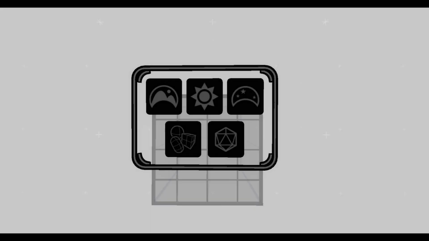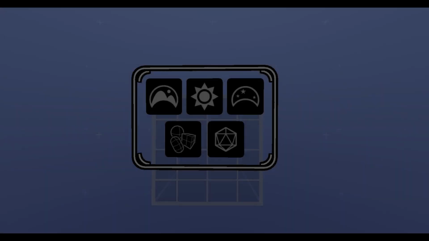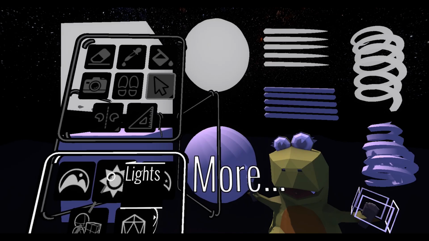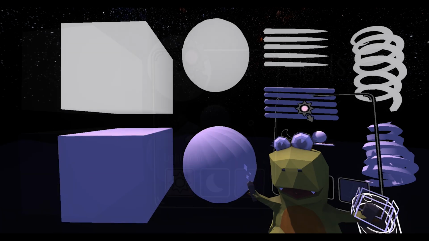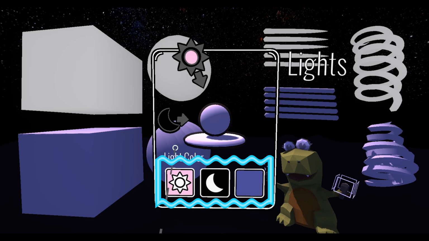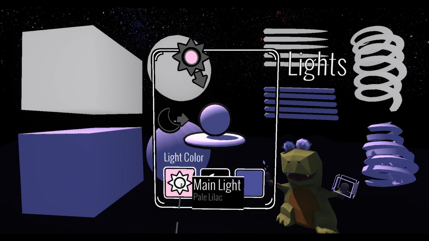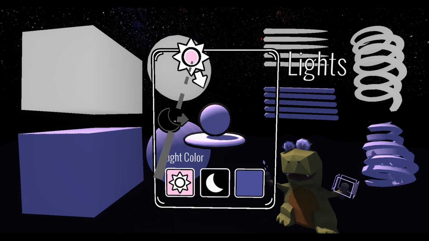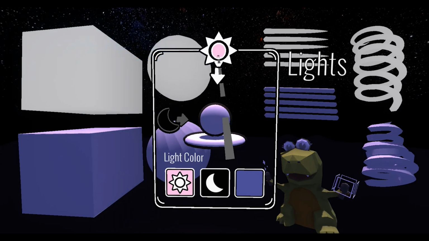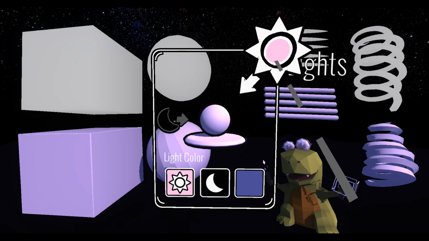Each preset environment comes with its own preset lighting, which can also be customized. Check the lighting settings of the environment by clicking the lights button with the sun icon. The lighting panel will pop out, and here under light color, there are 3 light sources you can adjust. The main light, which is the strongest light, is represented by the sun and can be positioned with the 3D sun object. While holding the trigger down, move it to any spot around the sphere.